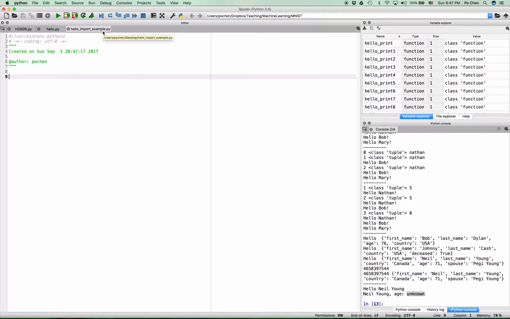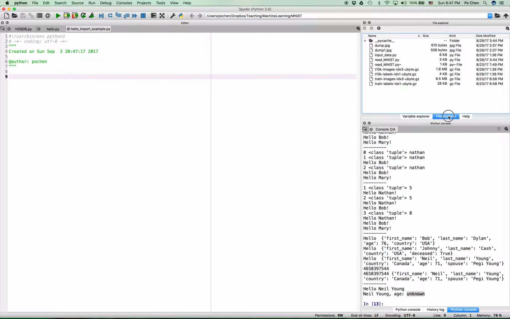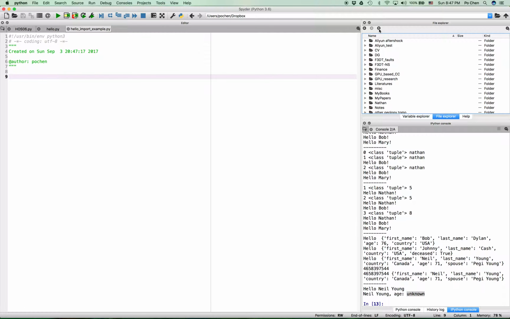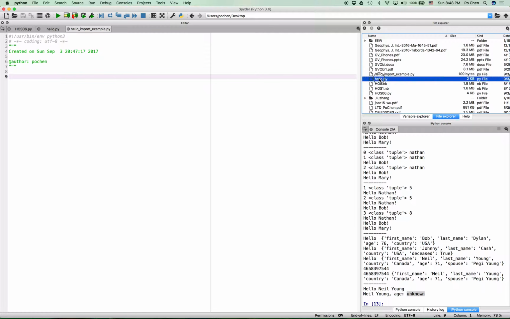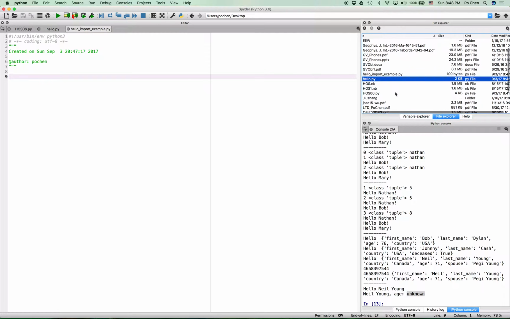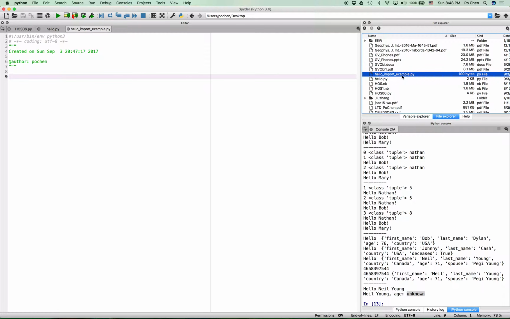This file has to be in the same directory as the module file, that's hello.py. For now, both of them are on my desktop. So you have a file explorer here, and this file explorer allows us to see that if I go to the desktop, I should be able to find both py files: hello.py, that's one file, and then hello_import_example.py. Both the module file and the program that's going to use the module file are in the same directory now.